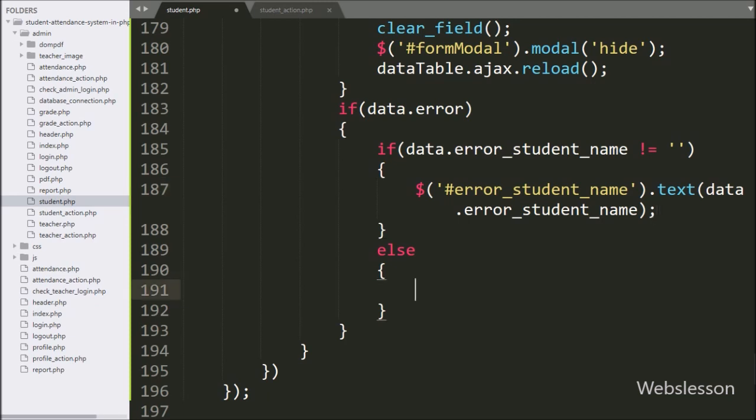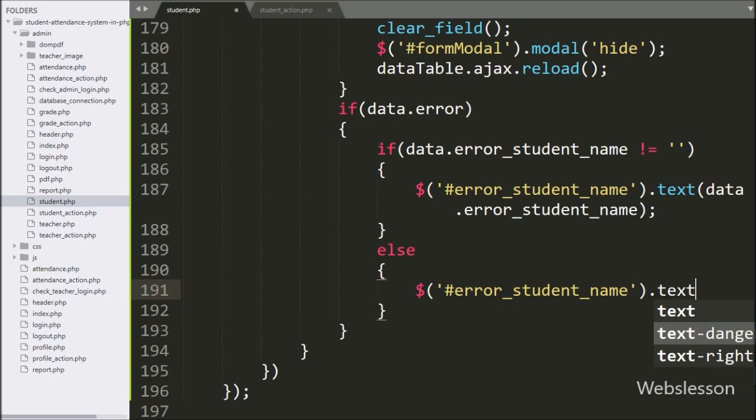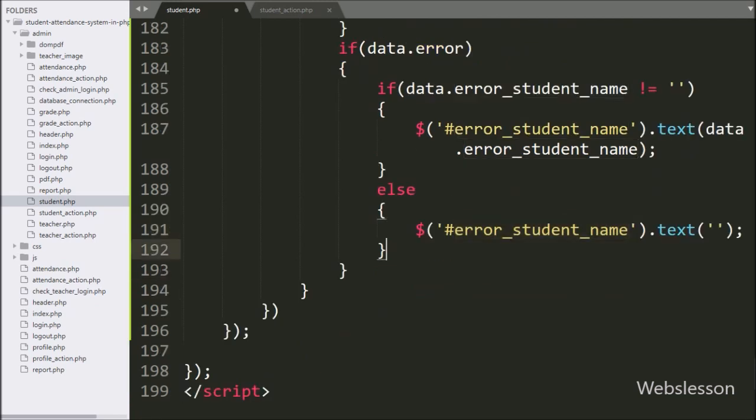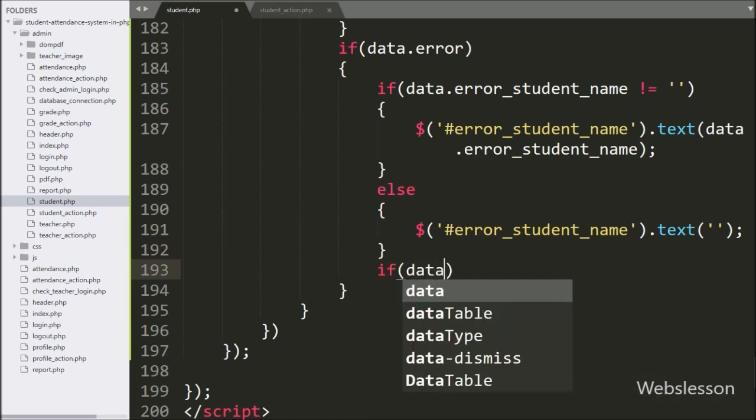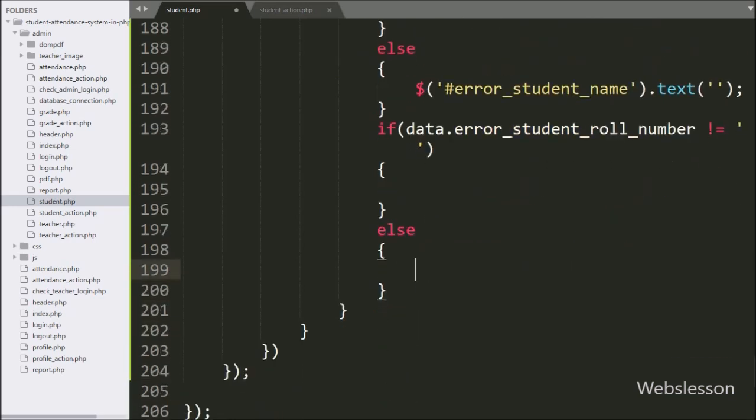But suppose above condition false, then it will execute else block of code, and under this block, we have write $ with span tag ID error_student_name with text method, with blank value. It will clear previous validation error from this tag. After this, we have write data.error.student_roll_number variable value is not equal to blank. If this condition true, then it will execute if block of code.